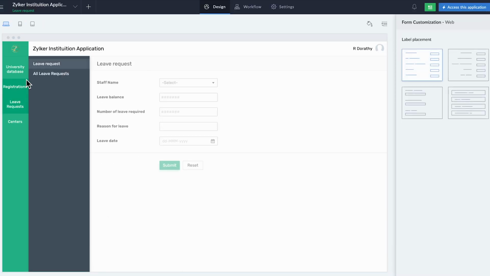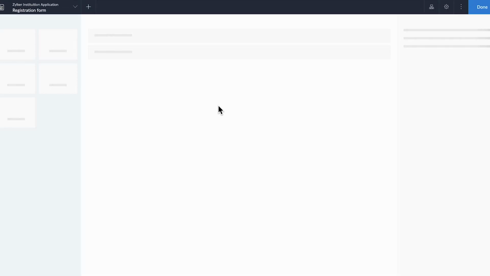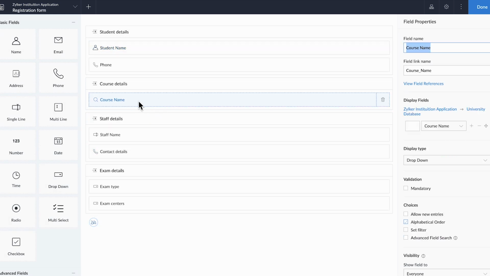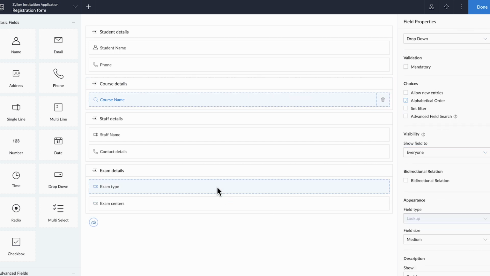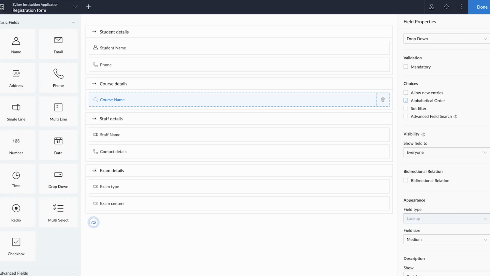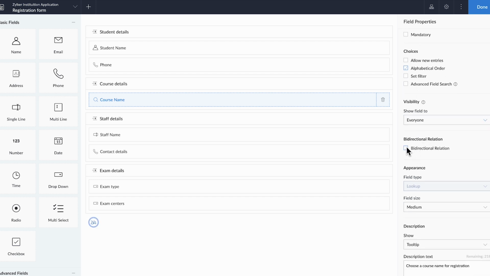So now let's understand how a bidirectional lookup can be created, for which let me take you to the registration form. Here this course name is a unidirectional relationship that we have built. If I want to convert this into a bidirectional relationship, that is, if I want to transfer data from the registration form to the university database, then under the field properties, I do have the bidirectional relation option.